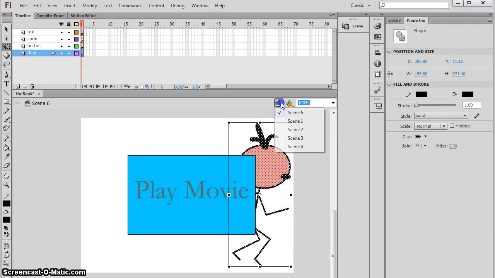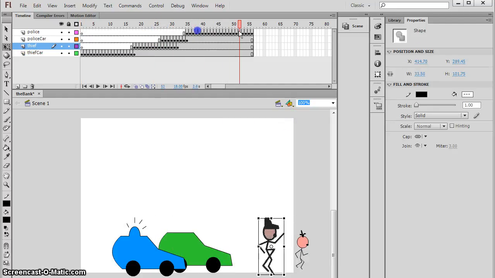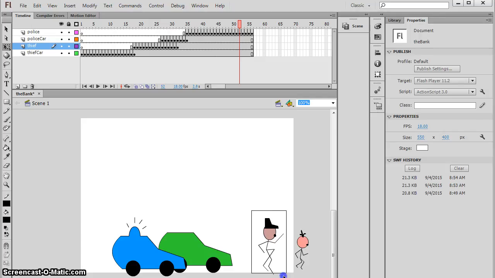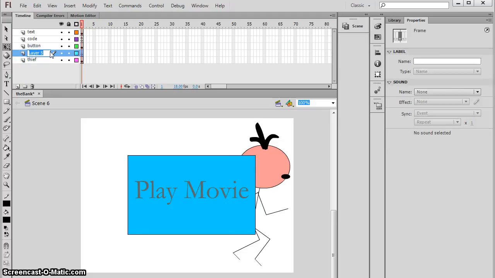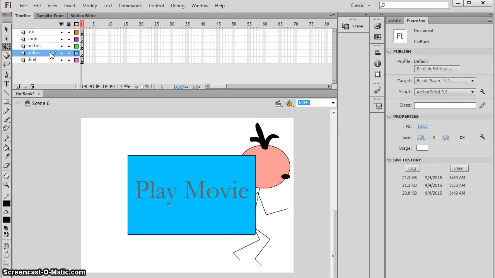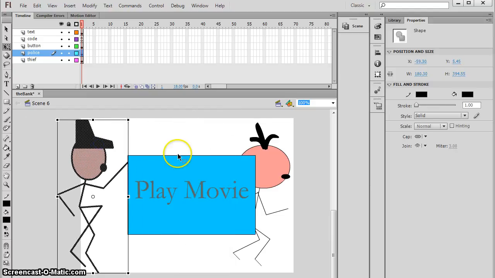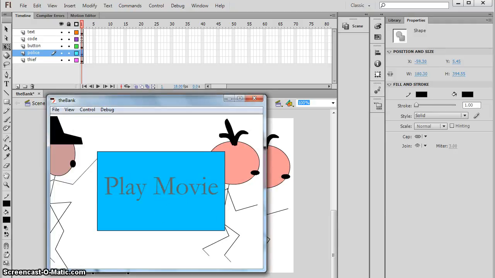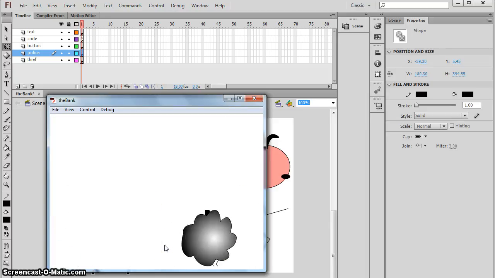And we could have the policeman. Where's the policeman? Let's see if we can, there he is. Let's copy that policeman. Control C, back to scene 6, new layer, police. Control V. And this is now I'm redesigning my play button scene. Okay, so let's play the movie, and there's the movie. So have a go and see if you can figure out how to make a play button for your movie.